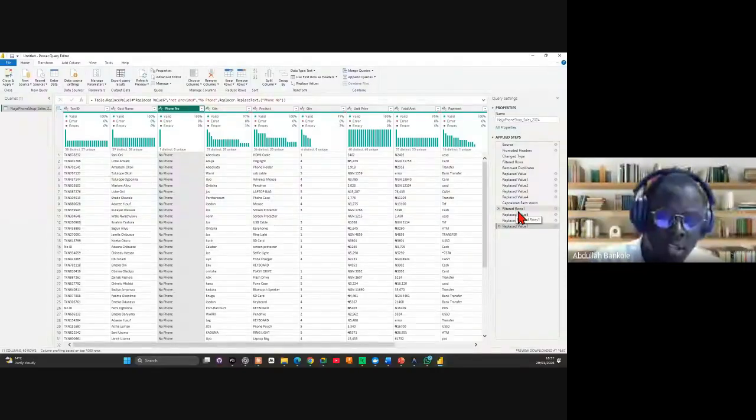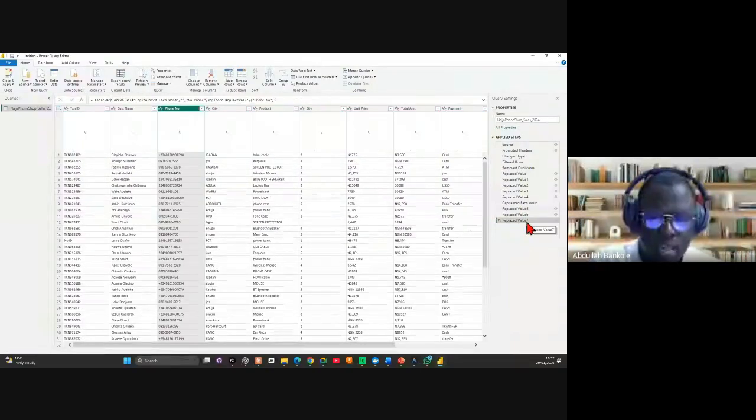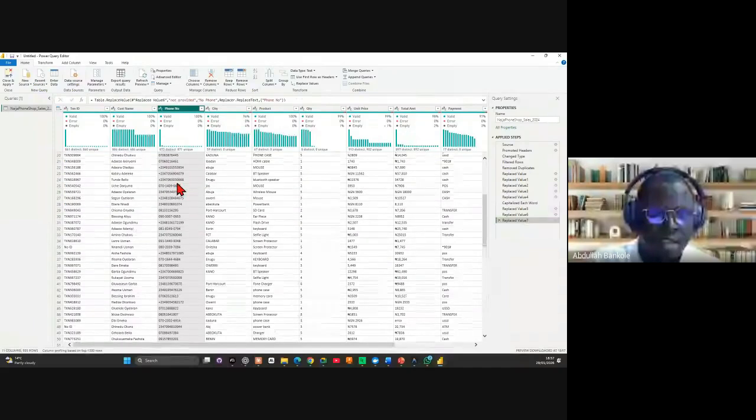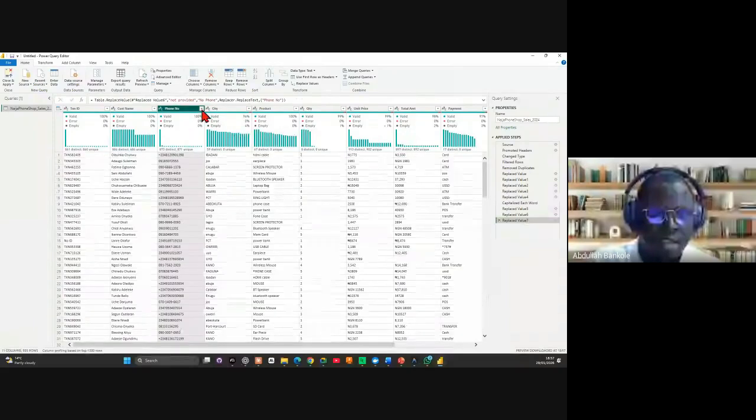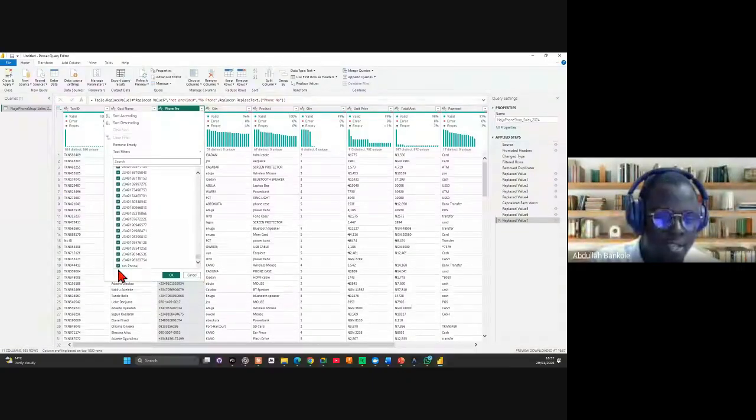Filtered row here, and I'll do what? I will exit out. When I exit out, I delete that step. I go to the last step that we are in, and voila, no more. Everything in the phone number is correct now. No more. The only thing that is not there is what? No phone. No more blanks, no more anything.